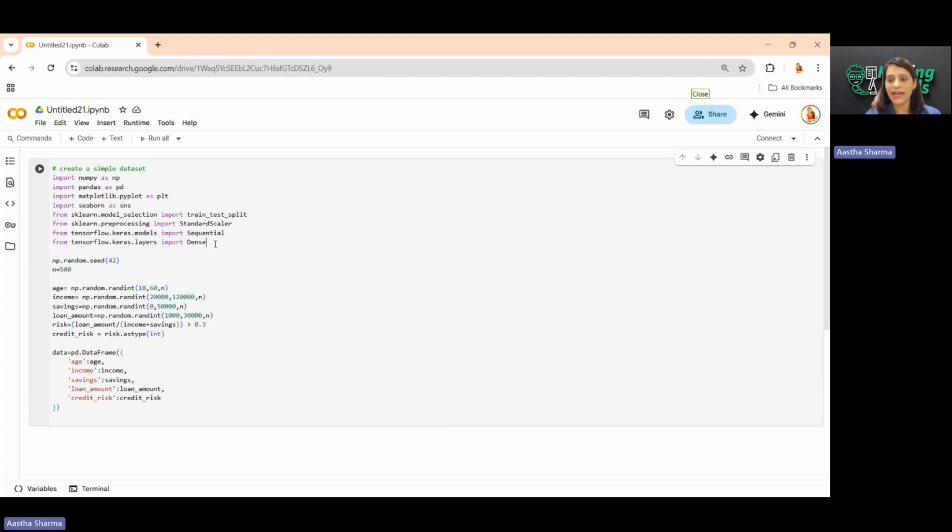Suppose I am a person and I'm spending a lot and fulfilling my needs by taking loans. That is what we are doing by using this particular step. Now let's quickly process the data. So here we have created the data. Now we are going to process the data.